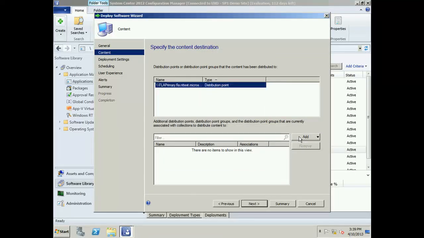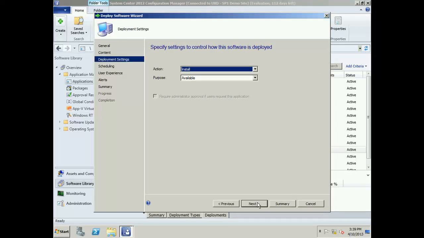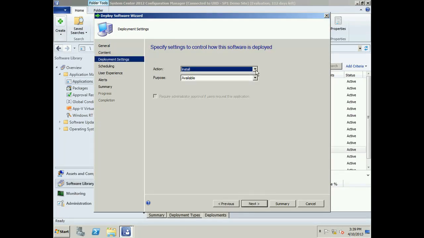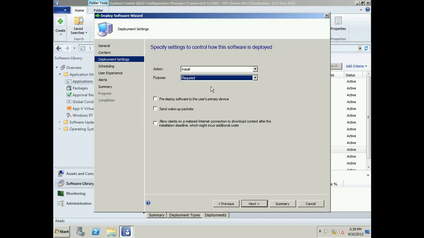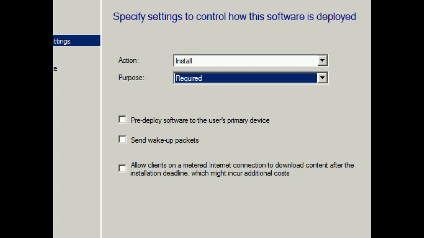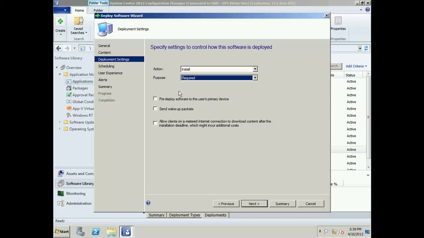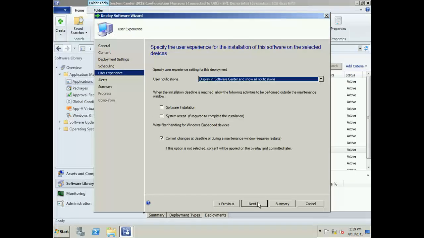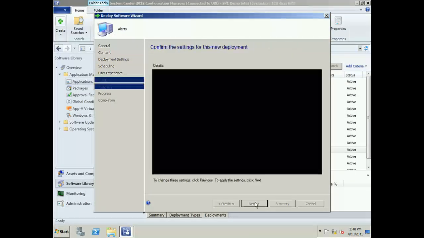Sorry. So it already knew which distribution point was for that collection. Again, for Mac specifically, we're only currently supporting required app installation, so it's important to make sure that you specify required on this page of the wizard. And that's the only additional options I'm going to configure.